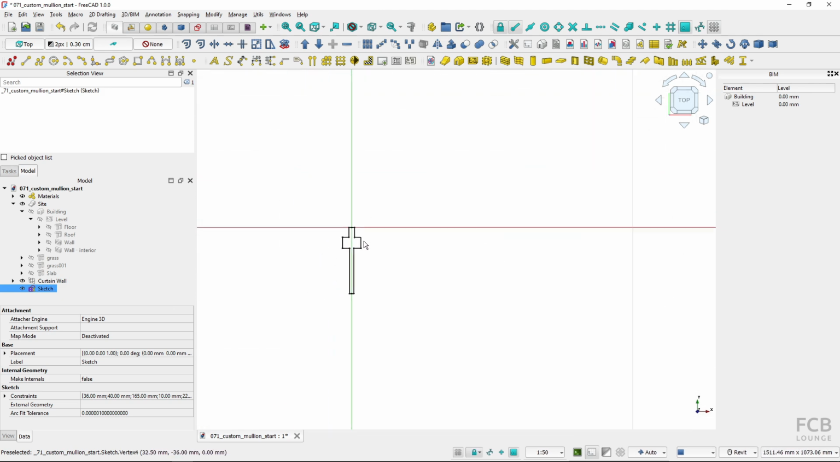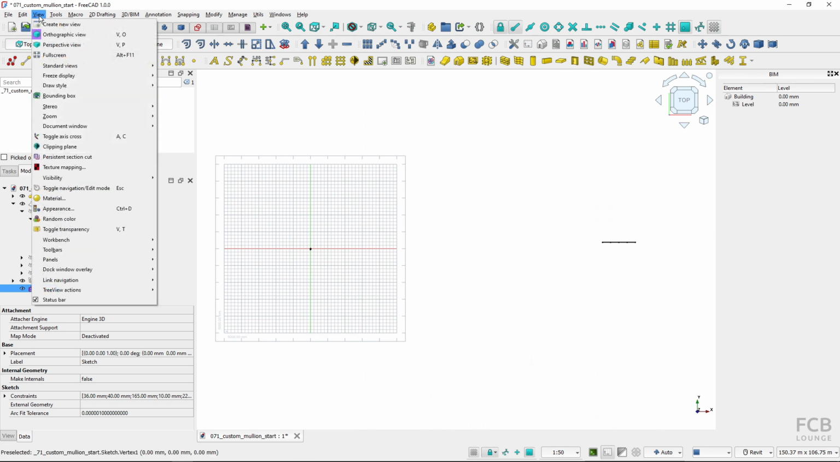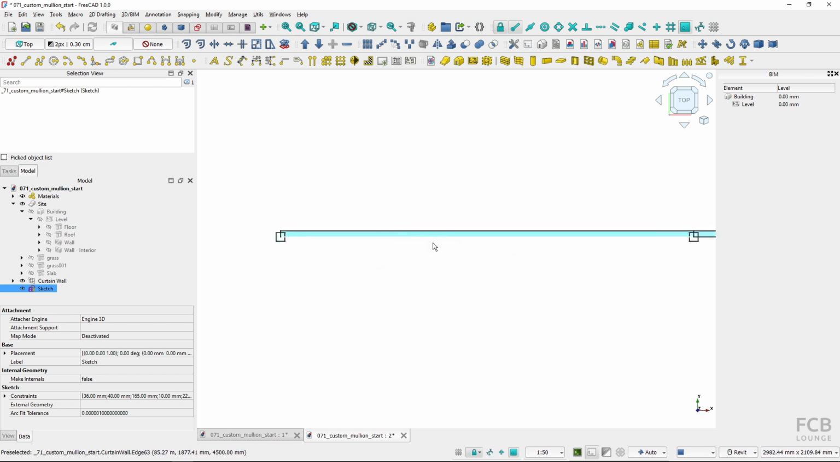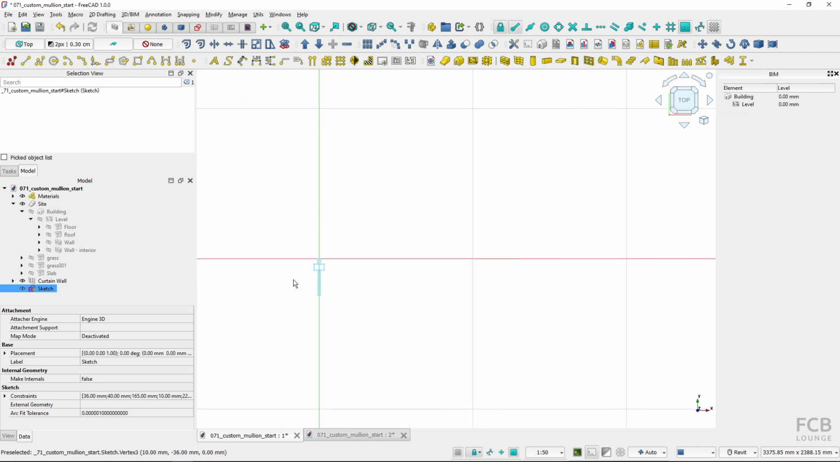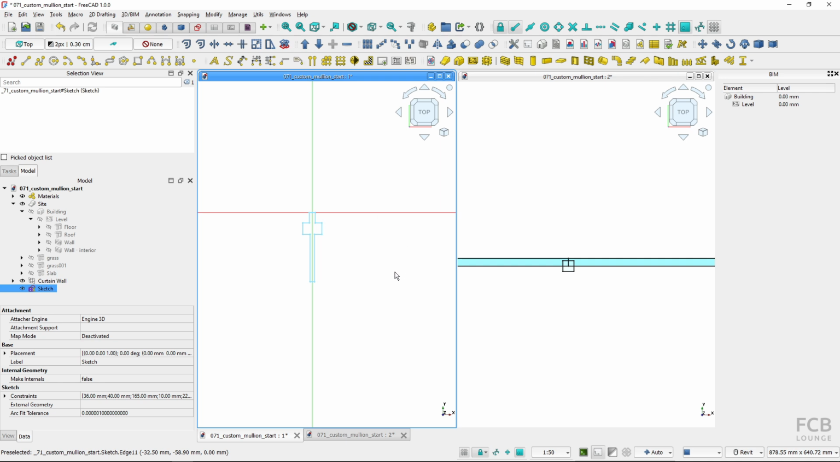And because I will be working with the sketch and also working with my curtain wall, I will create actually 2 views. So let me go to the view menu and select create a new view, and this creates a second view. So I can zoom this one here on my curtain wall from the top, and I can zoom this one on the profile. And to see them both at the same time, I will select Windows and tile them so I can see them next to one another.